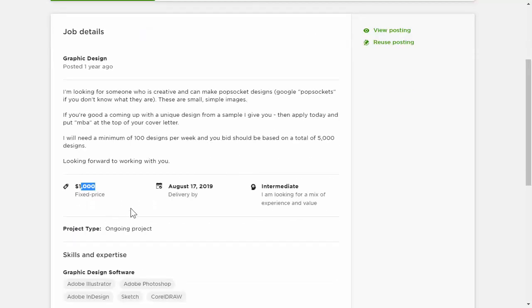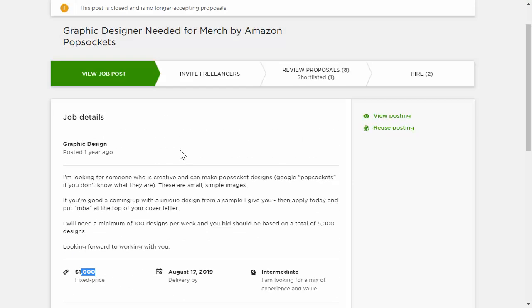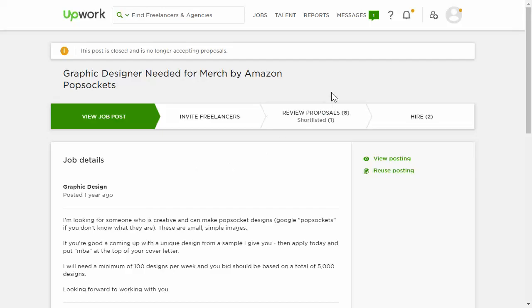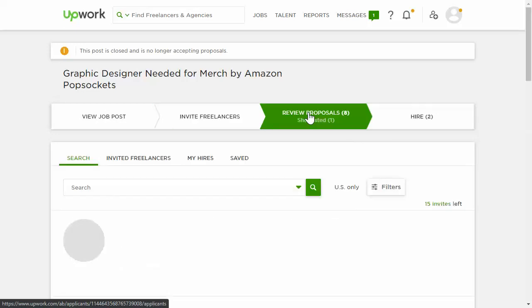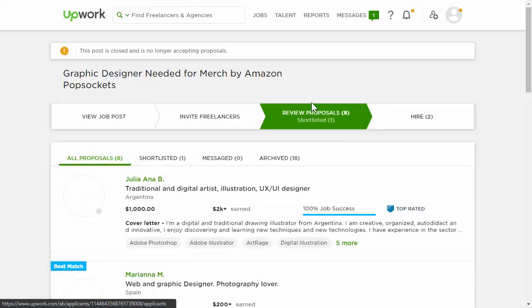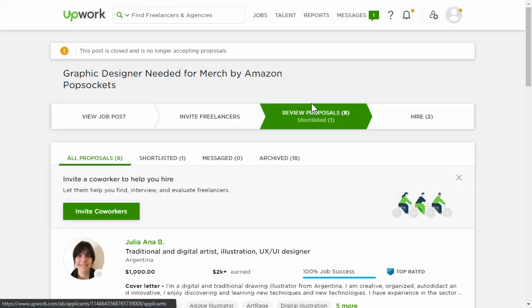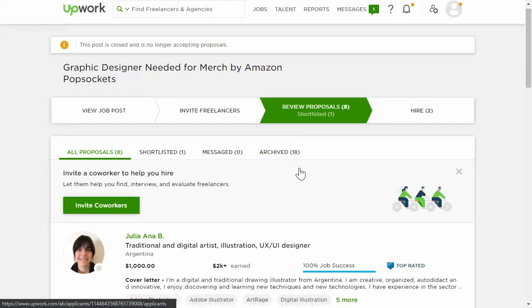So make sure you put in how much you want to pay per design, no matter what you're creating, whether it's pop sockets, t-shirts, phone cases, wallets, whatever you want your budget to be per design, put it in there. So let me talk about milestones for a second. When you go through, you can invite freelancers. Let me talk about reviewing proposals first and hiring somebody, and then I'll talk about milestones.